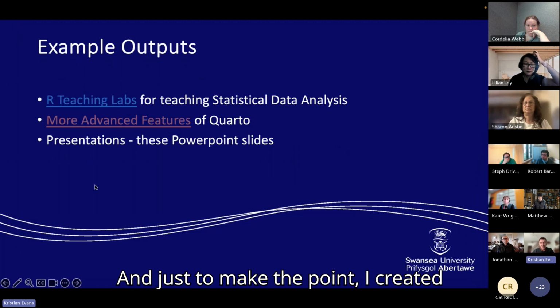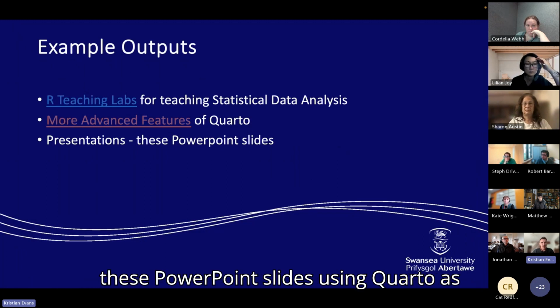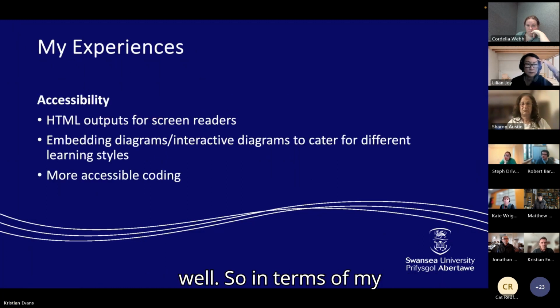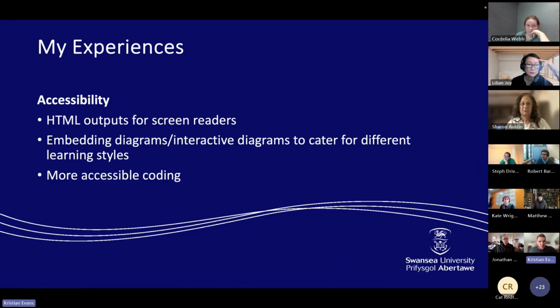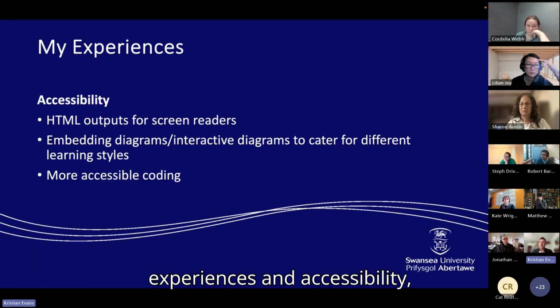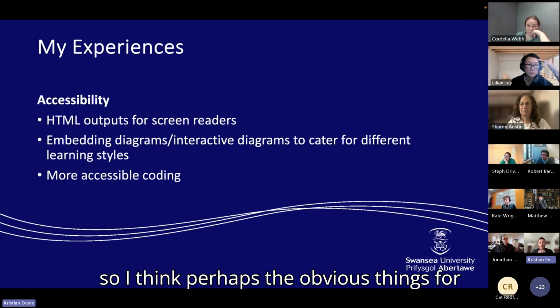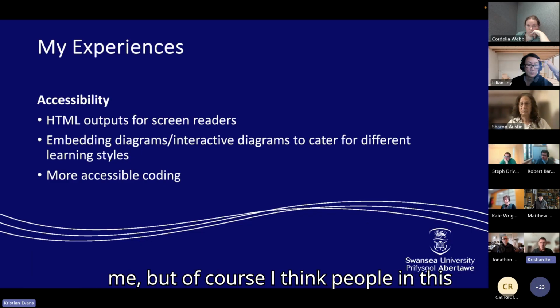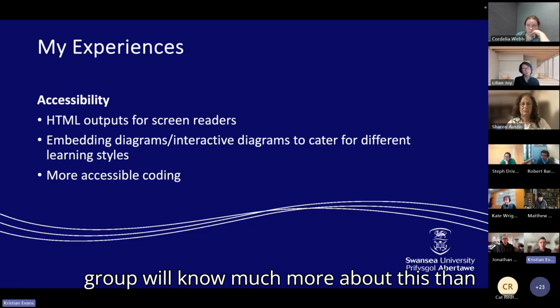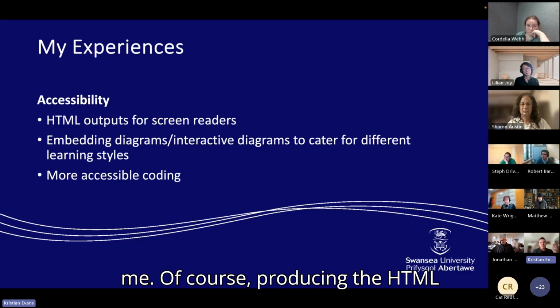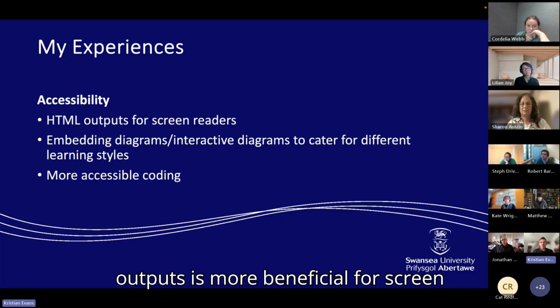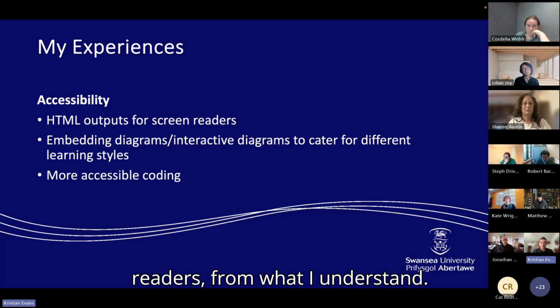And just to make the point, I created these PowerPoint slides using Quarto as well. So in terms of my experiences and accessibility, I think perhaps the obvious things for me, but of course I think people in this group will know much more about this than me. Of course, producing the HTML outputs is more beneficial for screen readers from what I understand.